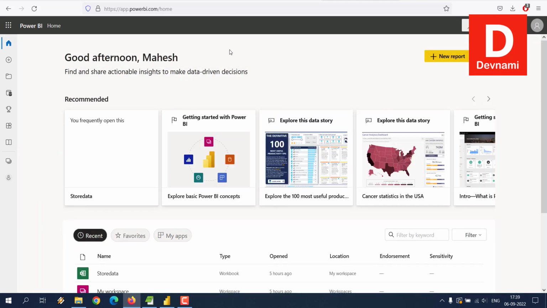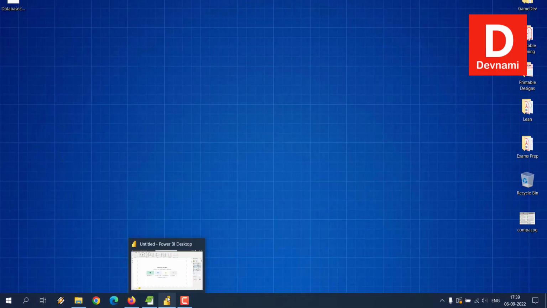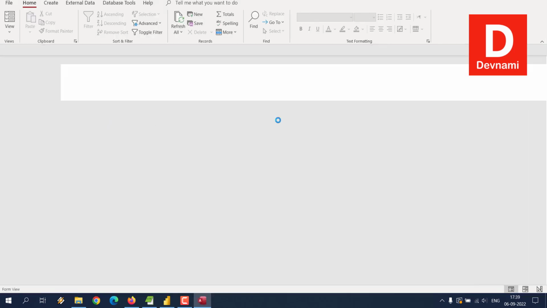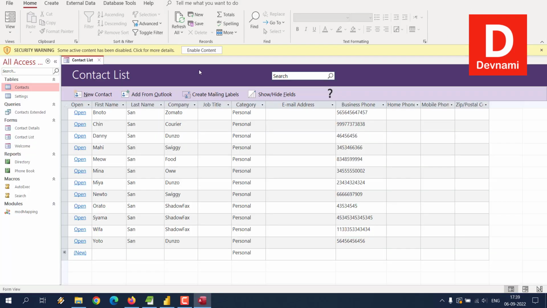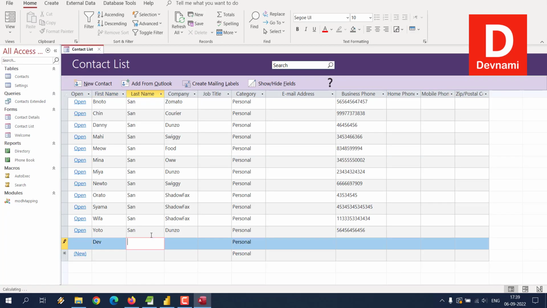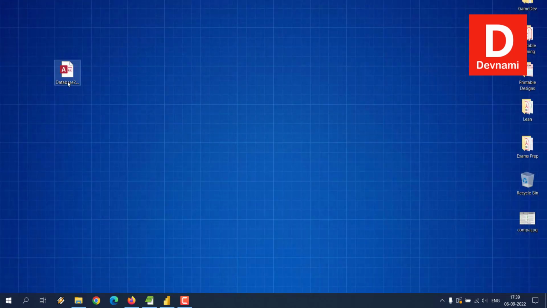So what we can do, we will open the desktop setup. Now before that, I can show you the Access database. So here you can see I have this template of contact where I can keep on adding something like company, their title, category, personal, and business number, right? And save this and close the database, right? Now this is the database that I wish to get in Power BI.